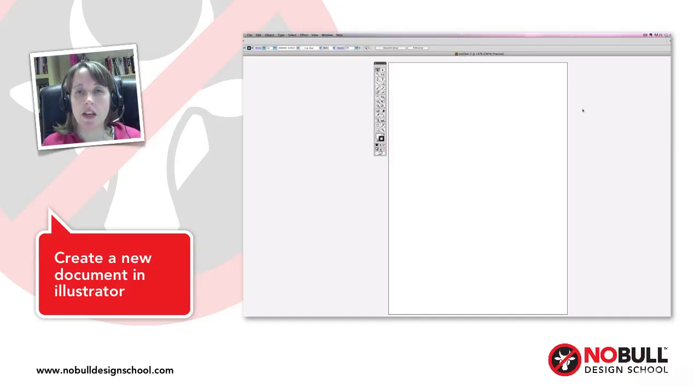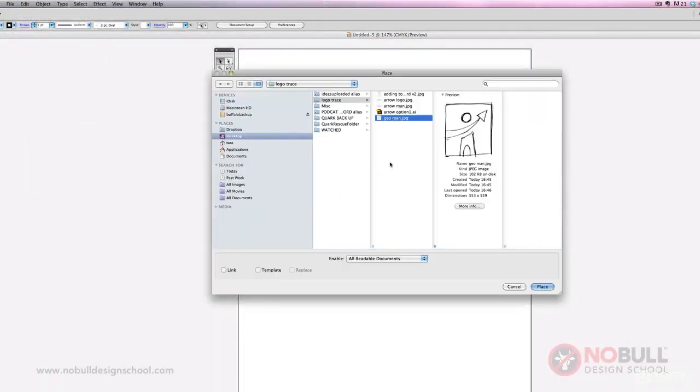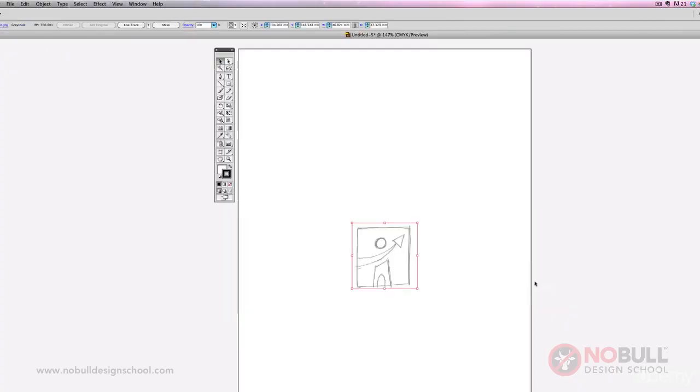So let's have a go at putting together another one of our logos. And I've already got a new document open up in Illustrator. And just do that same as before, File, New Document. And then I'm going to place the image again. So File, Place, look for the image, click on Template and Place.